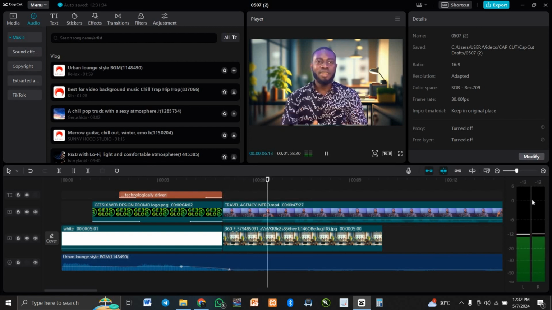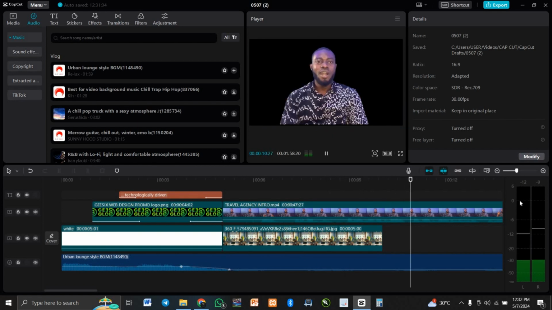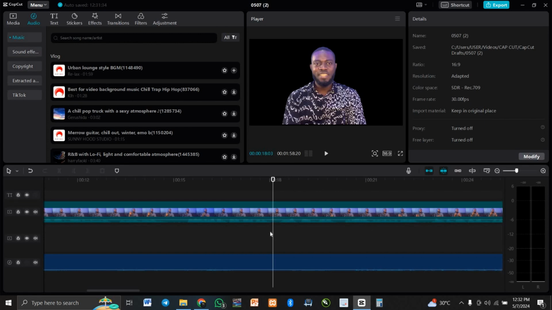loud. It should not get past this zero mark. When it gets to this place, it will start showing yellow. And when you're going above it, it will be showing red. So you don't want that to happen.